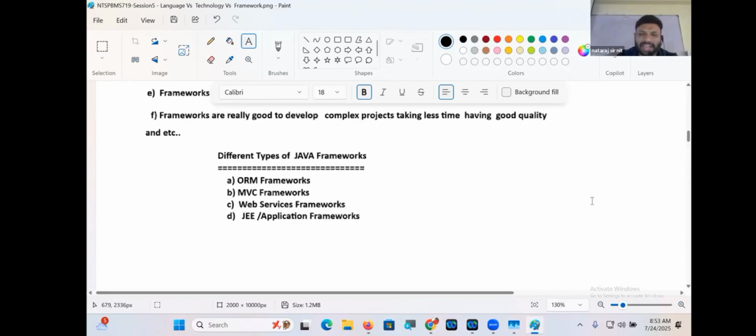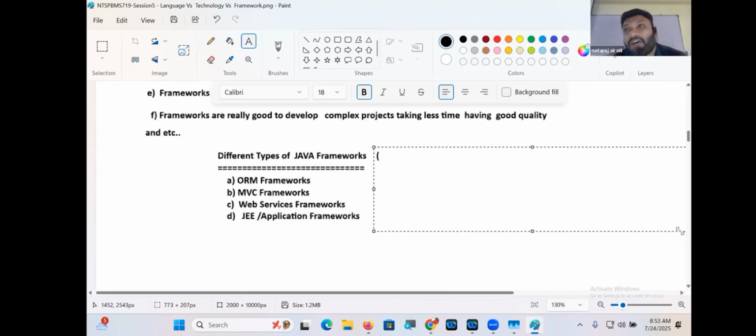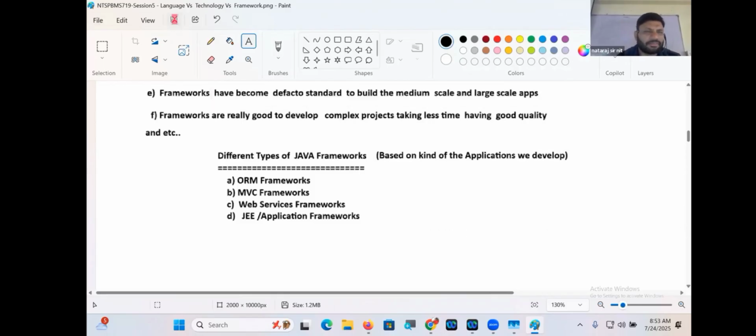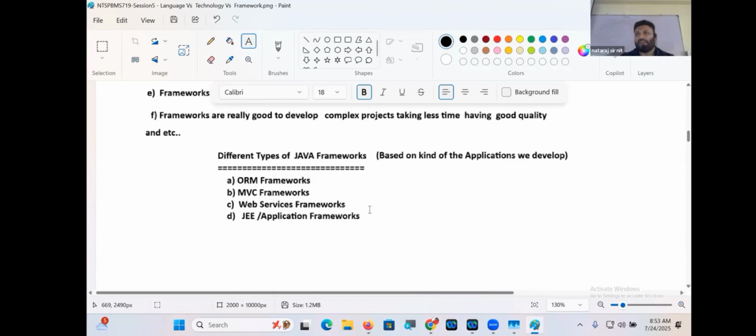I'm giving this categorization based on the kind of applications we can develop. These are the different frameworks we got. A, ORM frameworks; B, MVC framework; C, web service framework; D, JEE, the application framework. Are you getting my point, my dear?